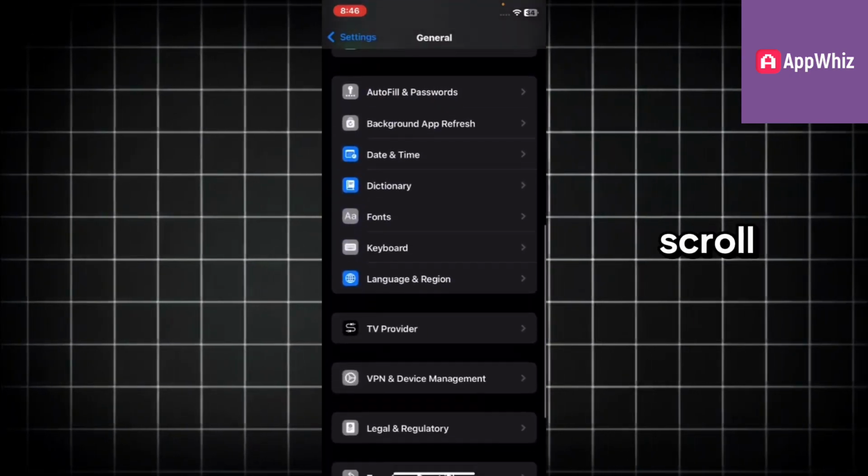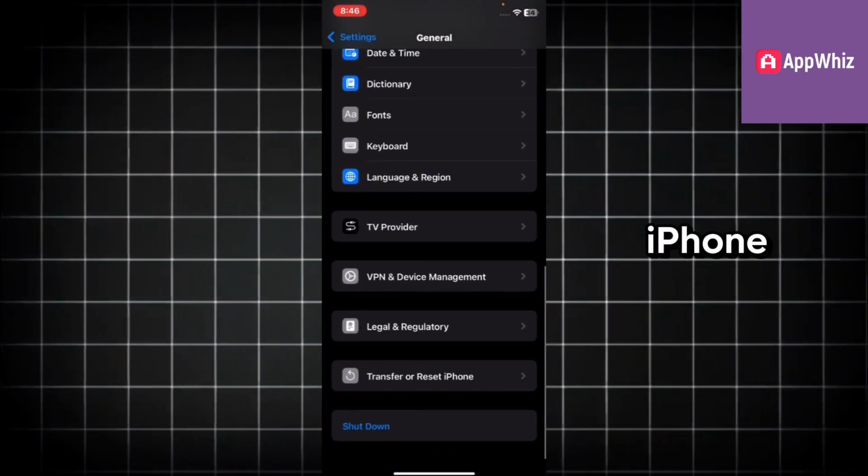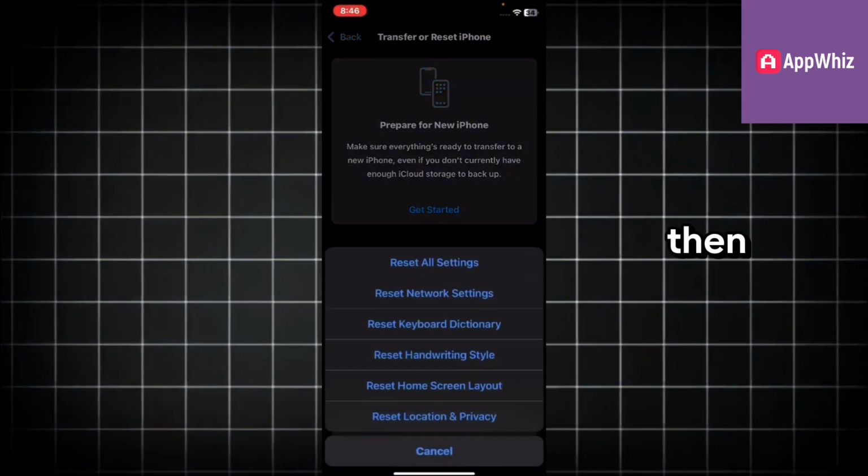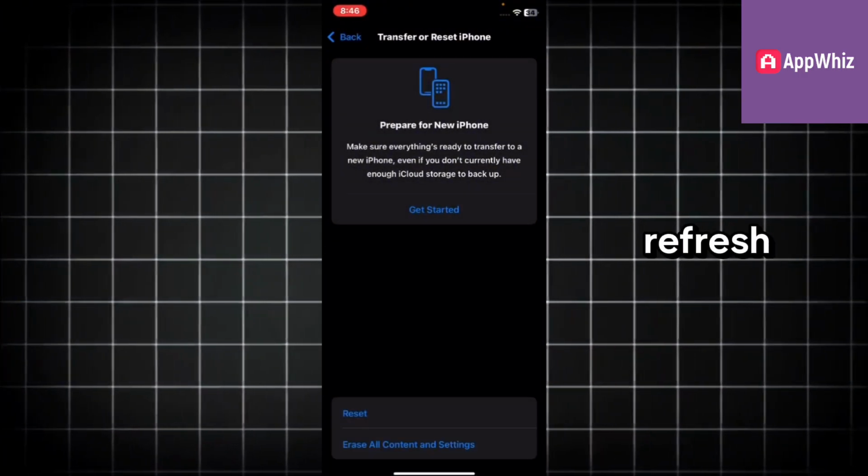After that, scroll down and find the Transfer or Reset iPhone option. Tap on it, and then choose Reset Network Settings to refresh your connections.